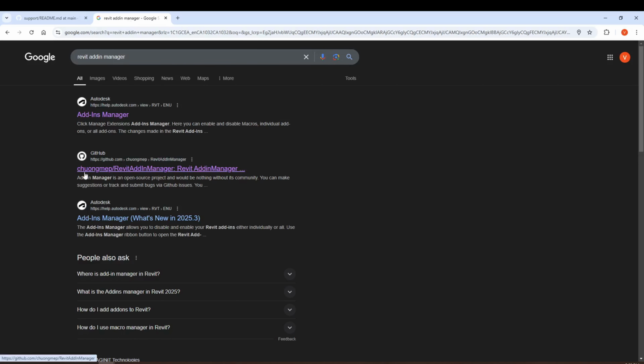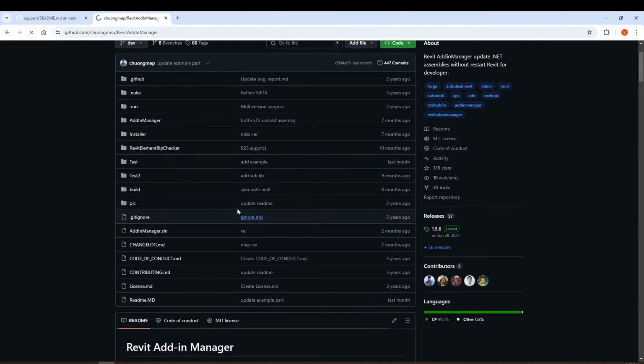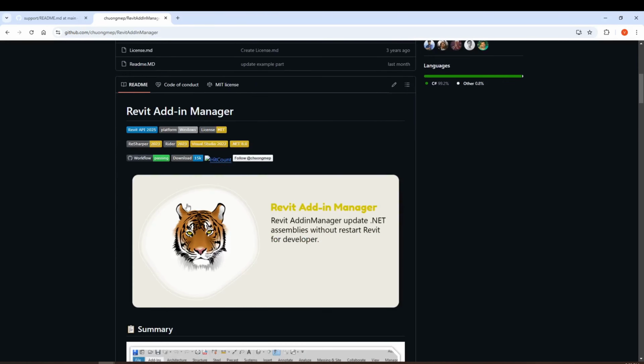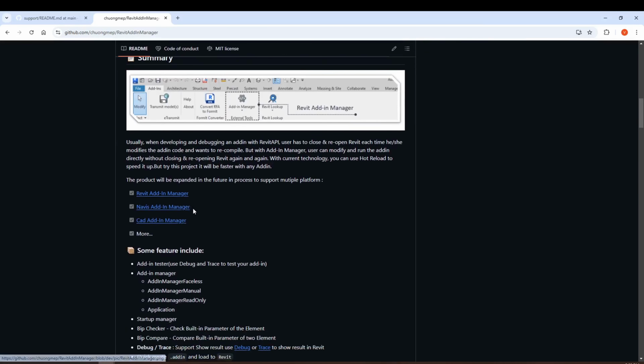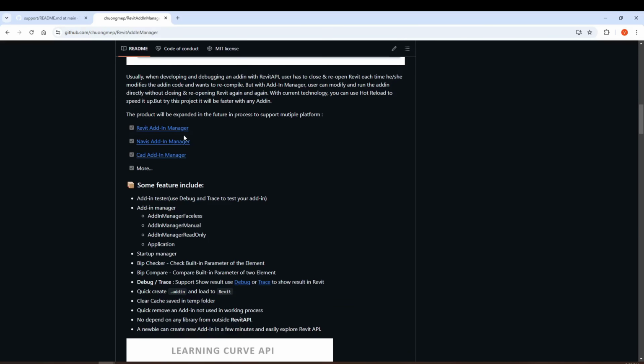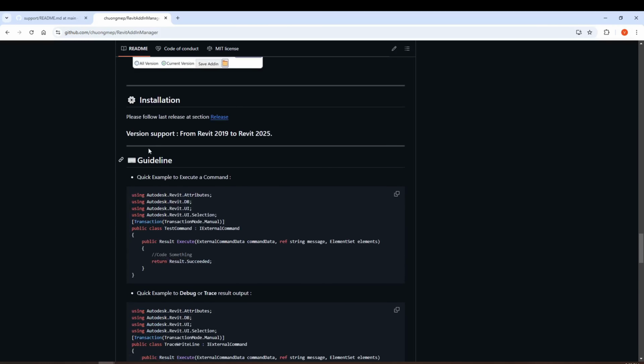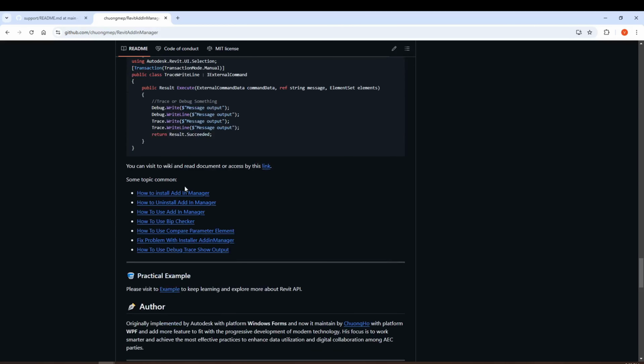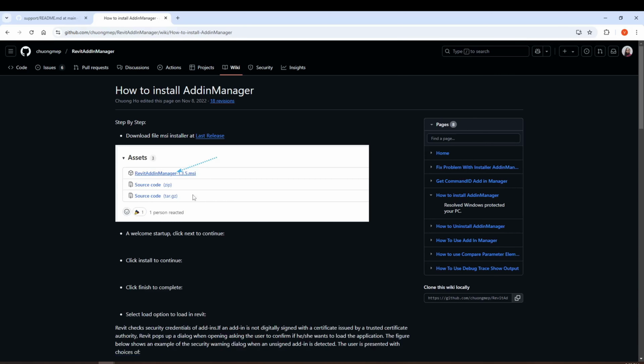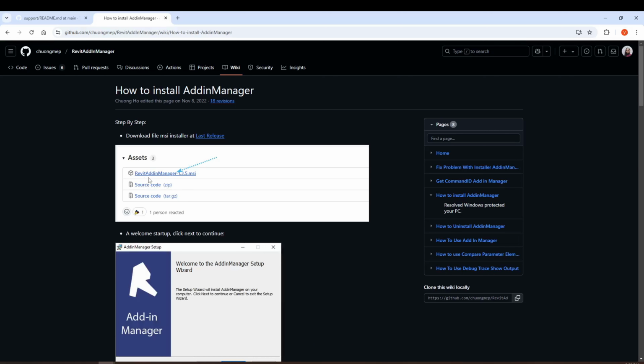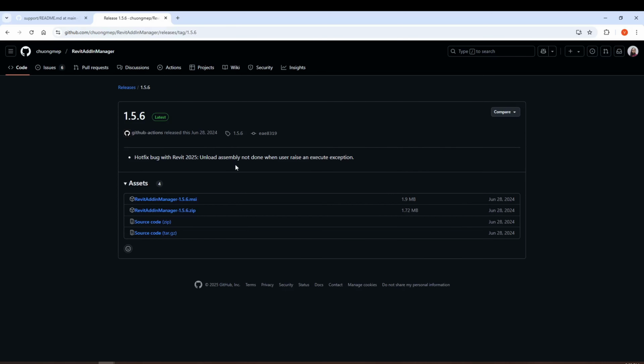If you go into this link here from Chong MEP, you are likely to see this page. This is the GitHub page. What we want to do is scroll all the way down to where it says installation and how to install Addin Manager. When you click on this, it takes you to a page where you can download the latest MSI, which is in this link called last release. Click on that. It takes you to the MSI.